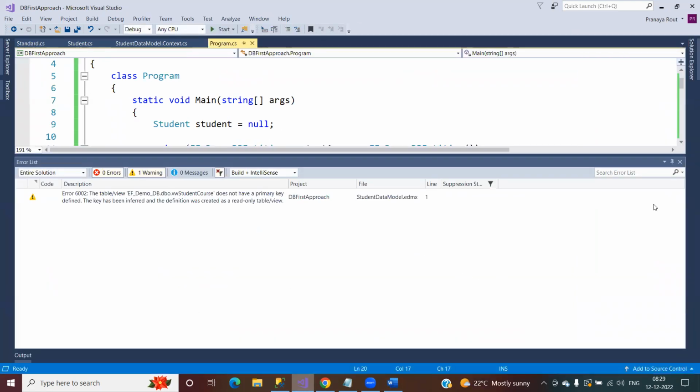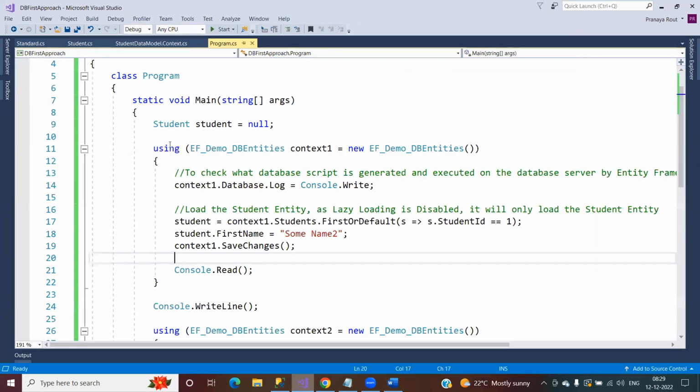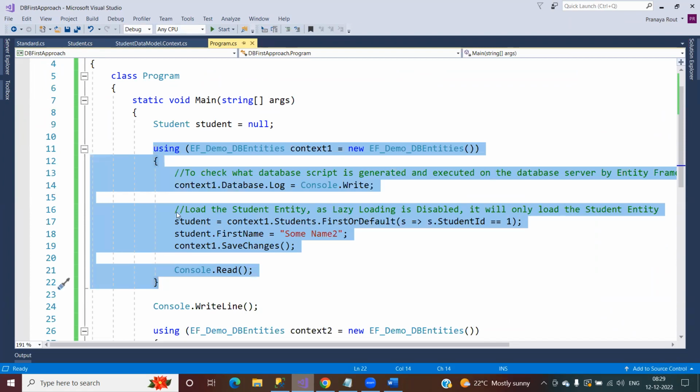So let me do one thing. Let me move these things to a different method.